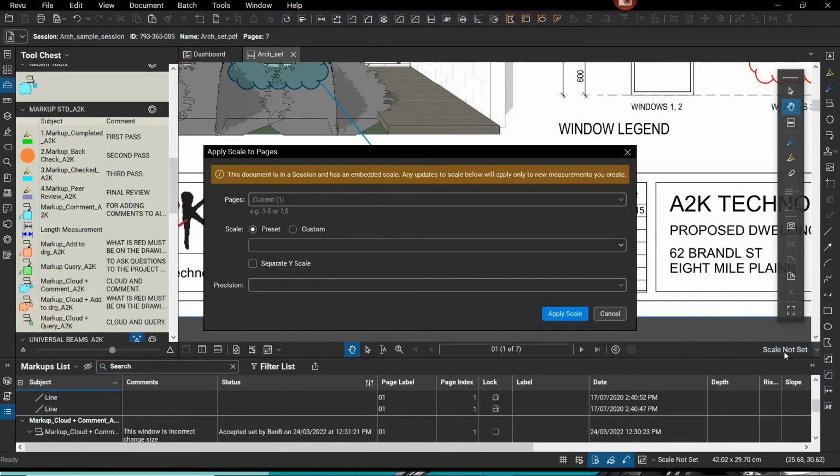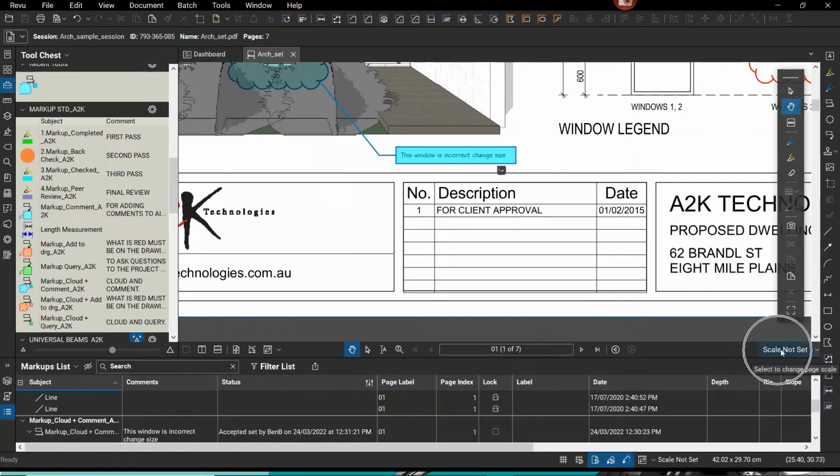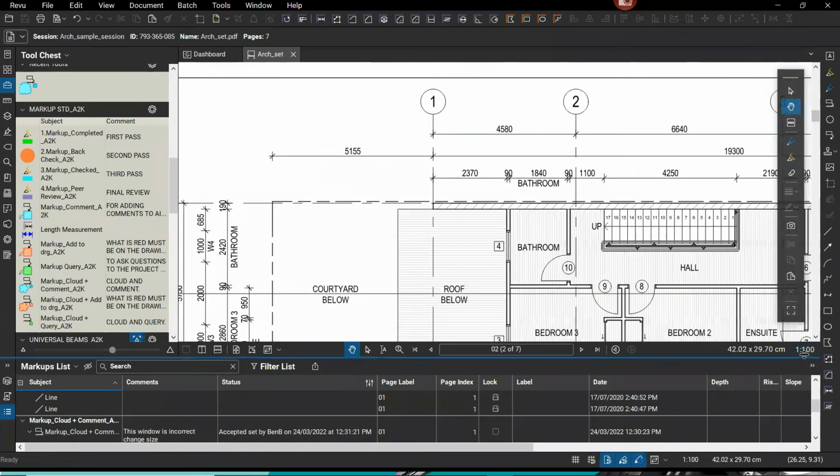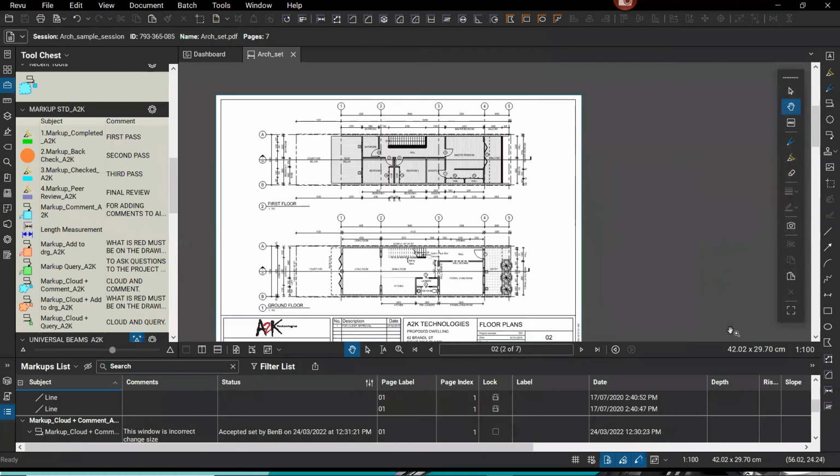So you can see here, as I've hit that scale not set to calibrate it, it's come up, it's in a session and it's got an embedded scale. So the scale's already set. If I want to change it, it will apply only to new measurements that I create. So it won't change it for everyone else. Generally, it's a good idea to set those scales before you set it up. You can see on the actual plan, I do have that scale set at 1 to 100.